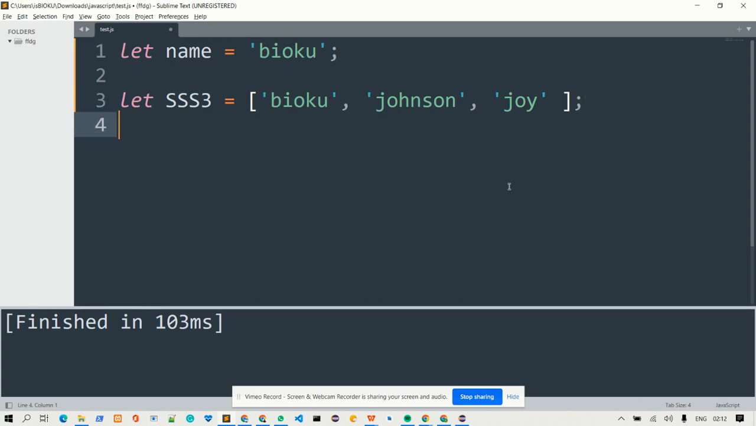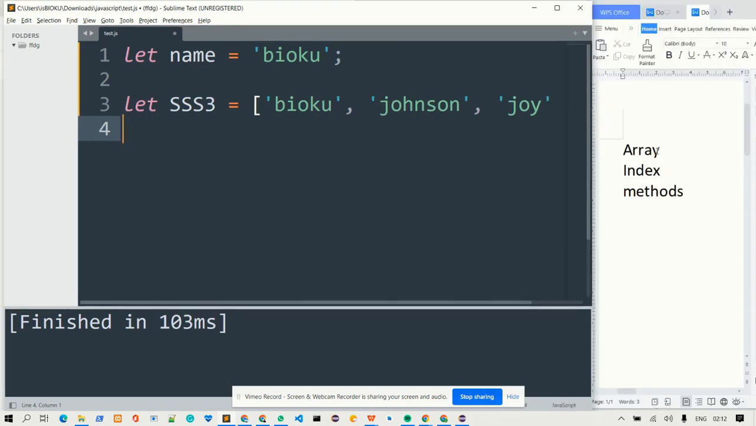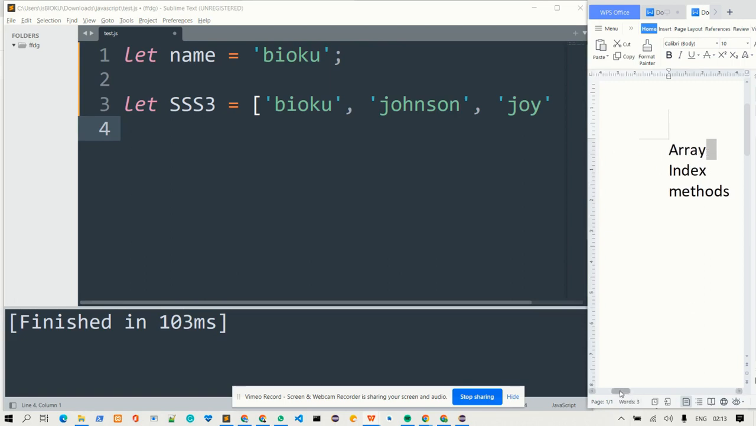So before we continue, I will quickly bring back the text editor, or I will just minimize this. So this text editor here, I have explained array. Now what I will explain is index.